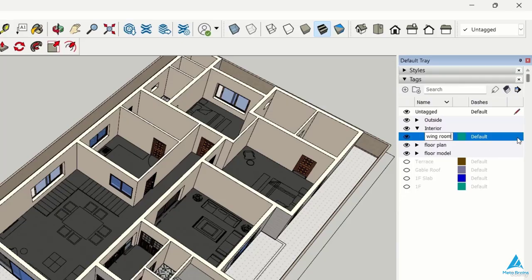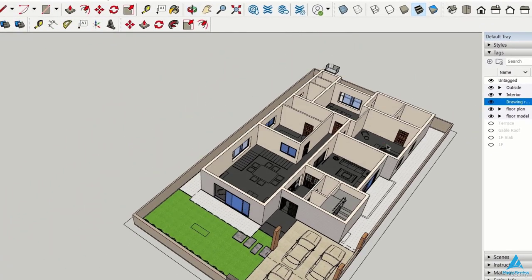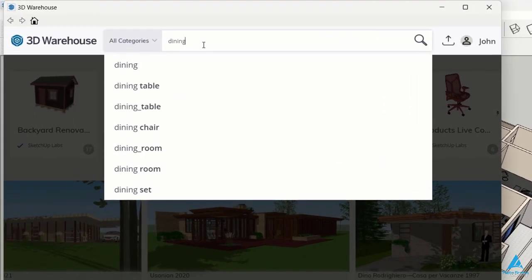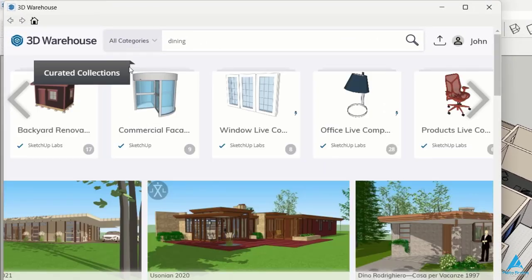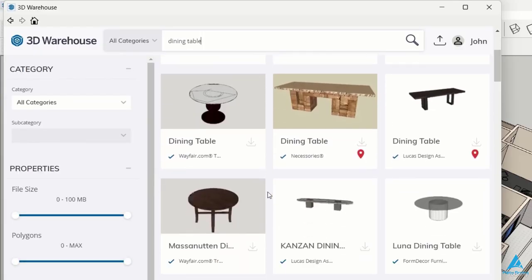We can either make the models for fixtures ourselves or use the resources available. By that I mean the 3D warehouse. Open the 3D warehouse and search for the dining table. We'll look at different models and then decide which one fits best.